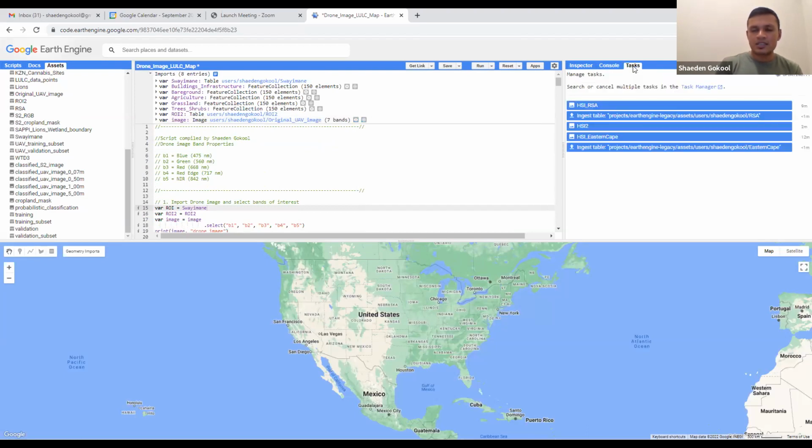And then this tasks tab. If you're running these analyses and you know that it's quite computationally intensive, or if you want to export the output of whatever processing you've just done, you'll write a function to say, export this output for me and save it in my Google Drive. All of those tasks where you're performing some export function will appear here under this tasks tab.